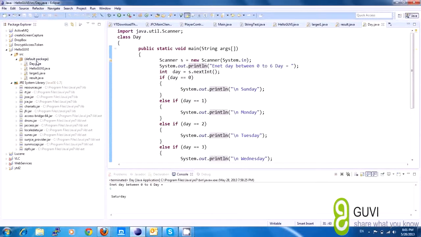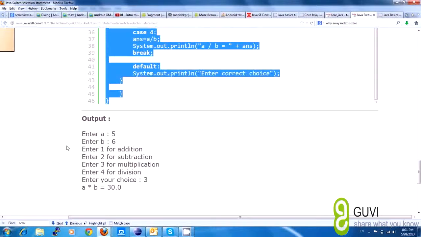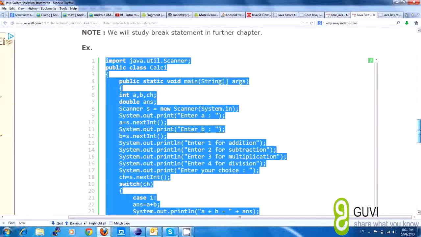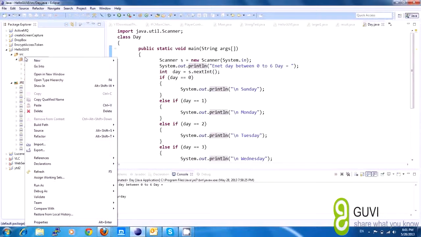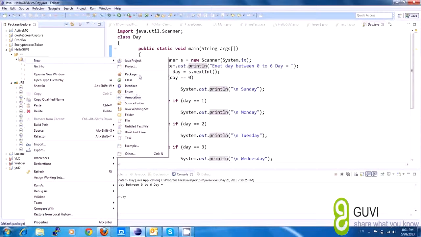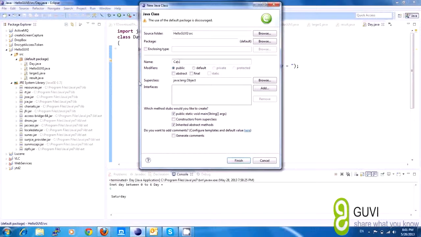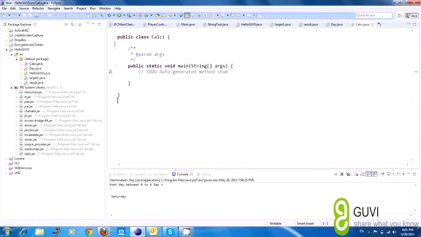With our Eclipse, first we need that class name, right? I think the class name is calc. So let's create a new class in our Eclipse. The class name is calc, right? So let's paste our coding here.